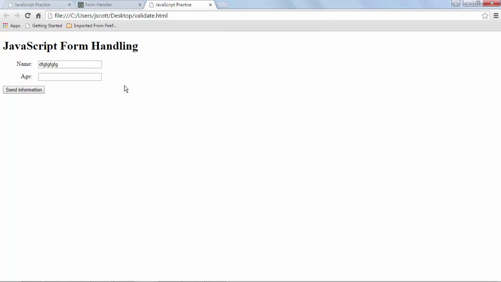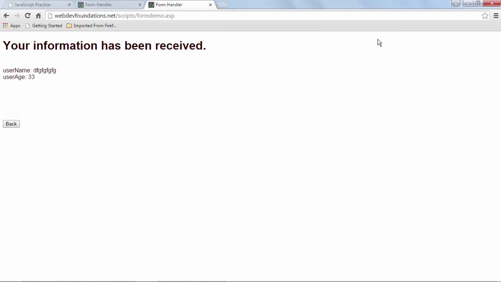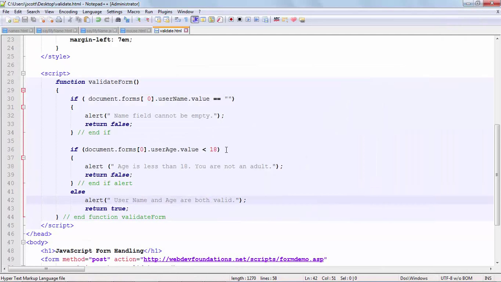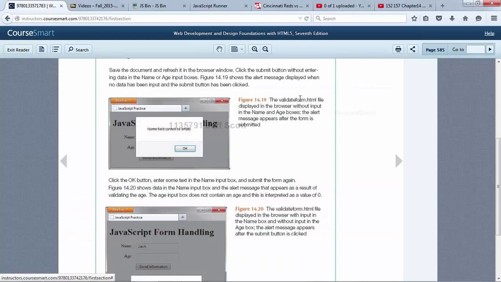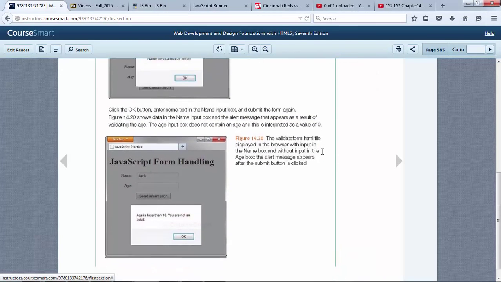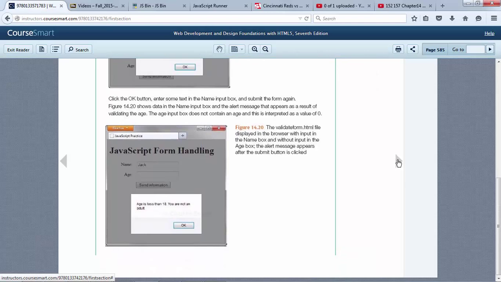All right, now the age is less than 18, so if I come in here and I put 33, username and age are both valid. So you can start to see that what we're doing in here is we're starting to do some validation. All right, and quite often that's one of the things at least that you're going to be using JavaScript for.